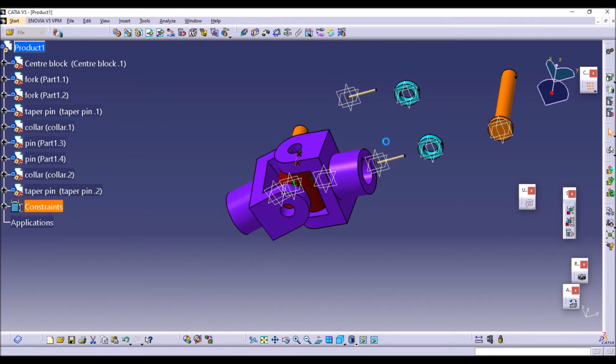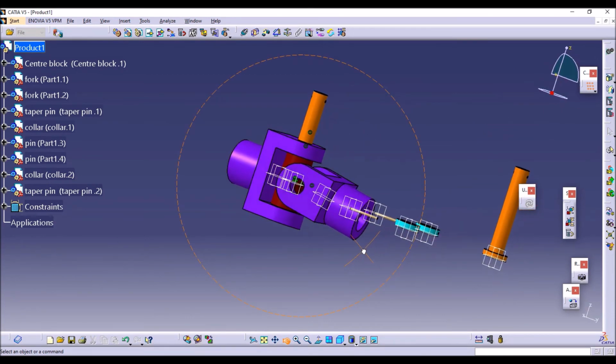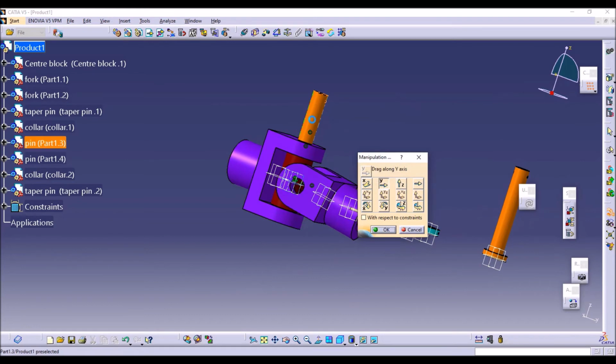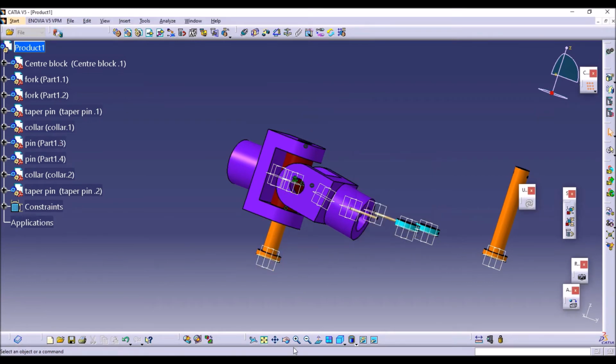For that, I am going to move the component in the vertical axis. So use the manipulation and move it downwards. Downwards means the Z axis. So use the Z axis and move the components downwards. Okay.